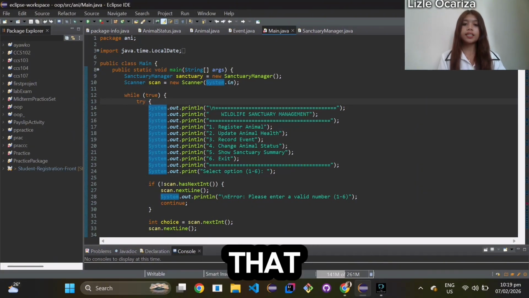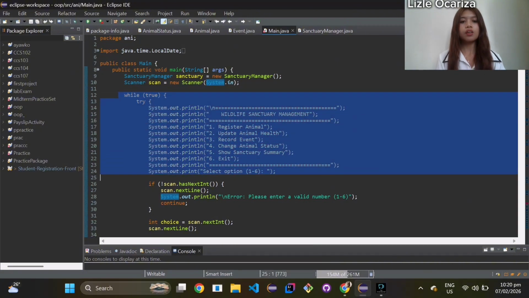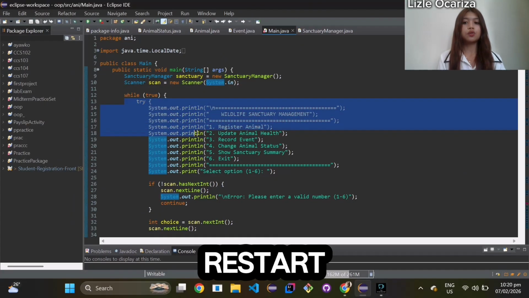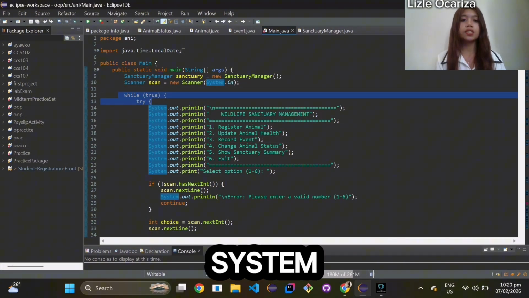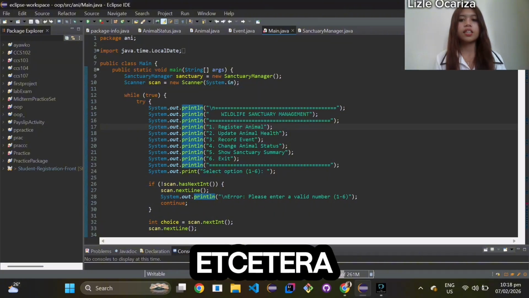So instead of letting that happen, we catch those errors to show a friendly message and let the users try again. The program stays stable, the data stays safe, and the user doesn't need to restart everything. Basically, this combination of while true and try catch is what keeps the system running continuously and safely, no matter what the user types.